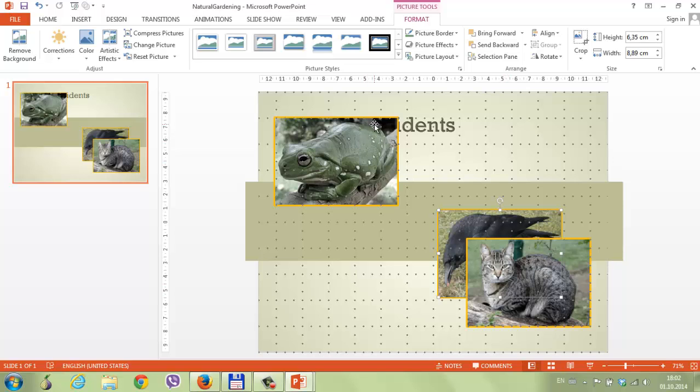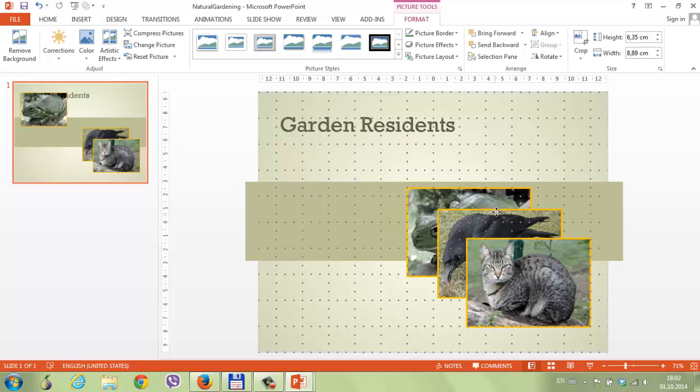And drag the frog photo so that its right and bottom borders align with the third line. Okay, third line and third line. A little bit move a little bit forward. Okay.